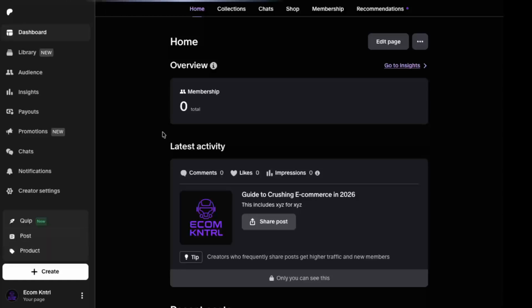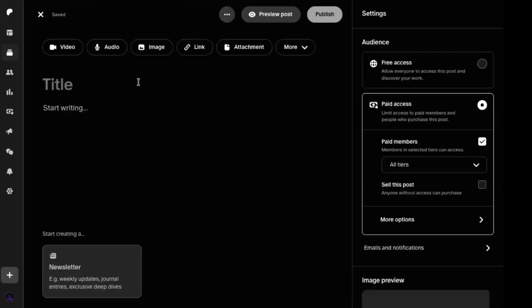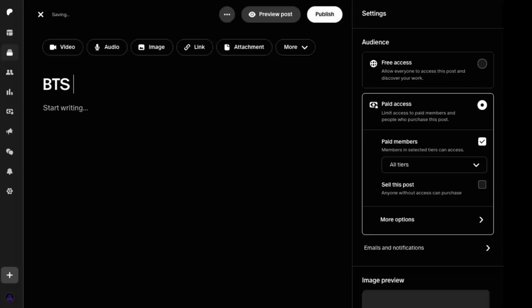post editor. At the very top of the editor, click on the title area and type in a clear, descriptive title. Think about what will make sense to your members later when they see it in their feed or search their emails. For example, instead of just "photos," you might write something like "behind the scenes photos from this week's shoot." Next, move down into the main content area where it says Start Writing, and add your body text.